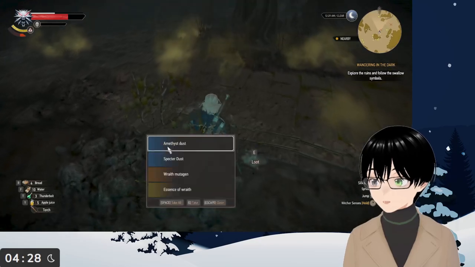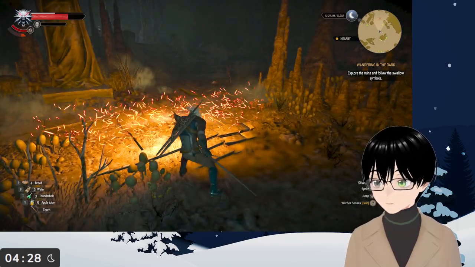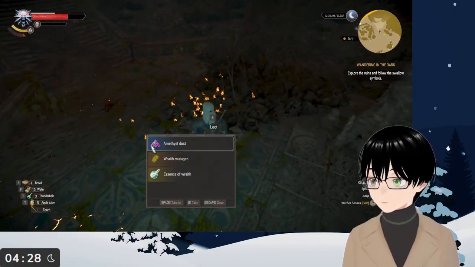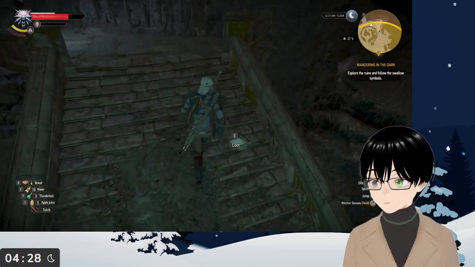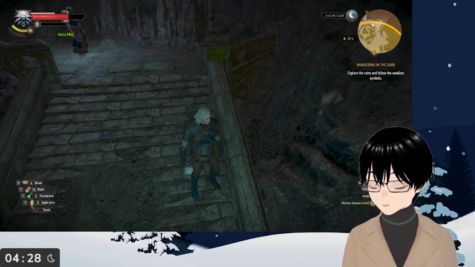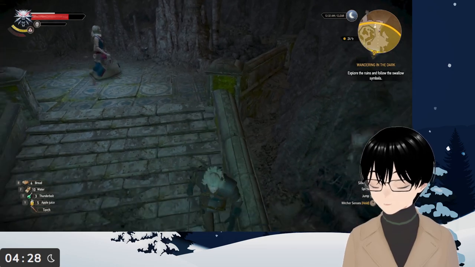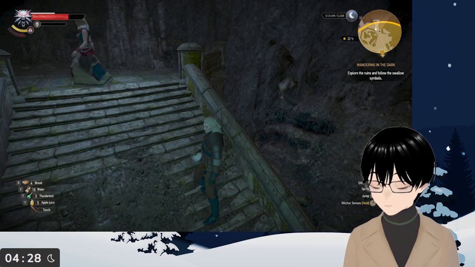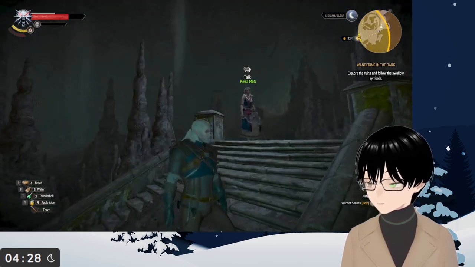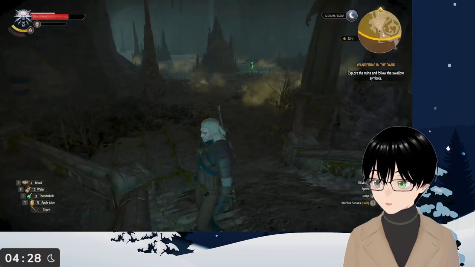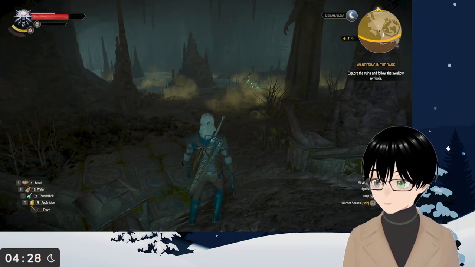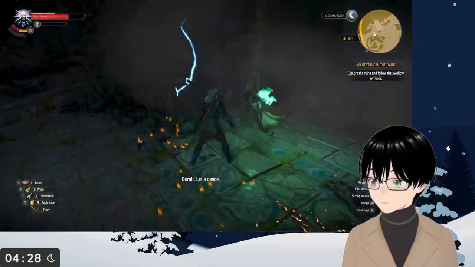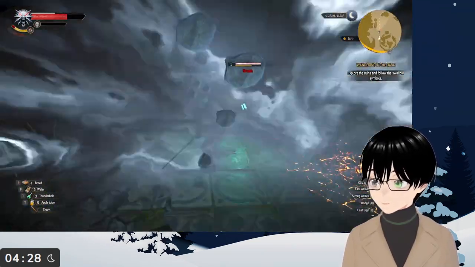Oh no, I don't think I. Ah, okay. I don't think I wanna loot. Oops. Ooh, got something good there, I think. Some mutagen. Oh, come on. Geralt, please. Wraith mutagen? Oh, okay. Let's dance. Ouch.